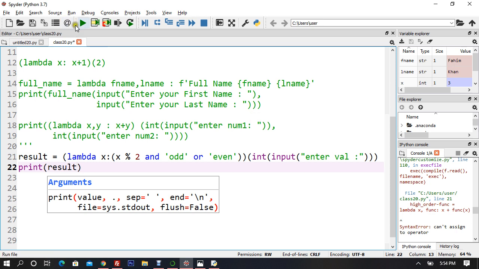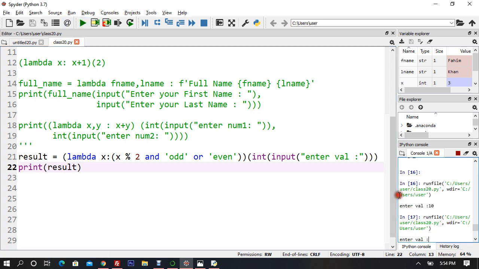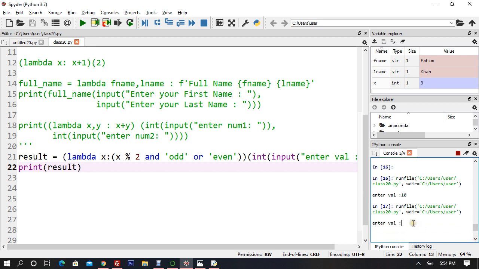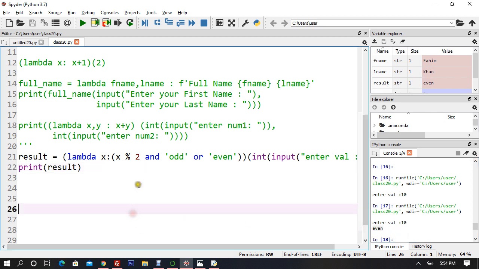Now see, the single line of code is doing magic for us, right? And I will enter the value. I enter 10 here, I get even, right? Why do I get even? Because it is going to be 0. x divided by 2. Is x divisible by 2? That means, is it true? True means 1 and false means 0 right here.